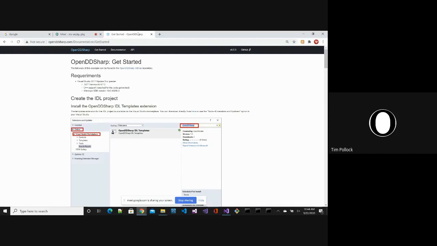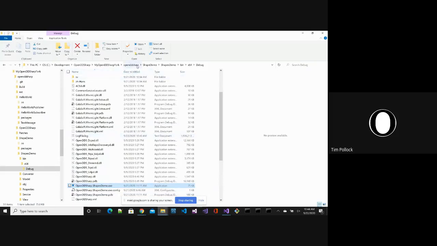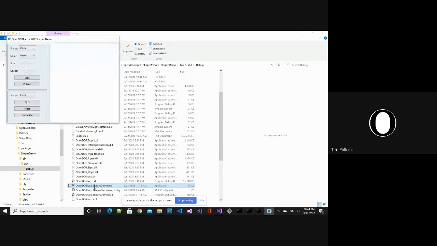I'm going to launch two instances of the Shapes demo application. One is going to be a publisher and one's going to be a subscriber, just to show you where it's at. It's in OpenDDSharp. There's a Shapes demo application, and when you build it, it's called OpenDDSharp Shapes Demo exe. We'll launch one of those.